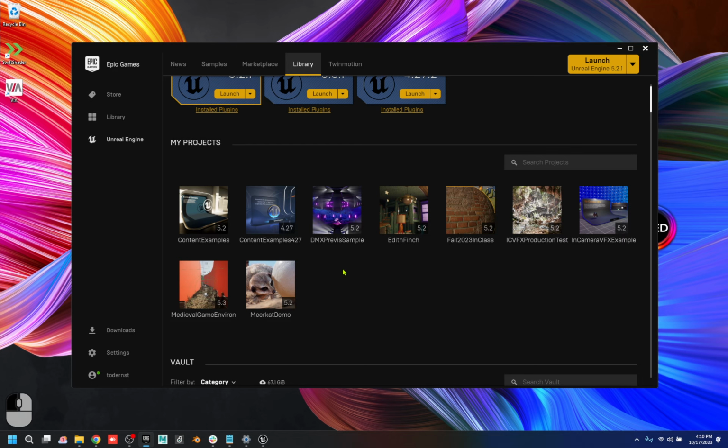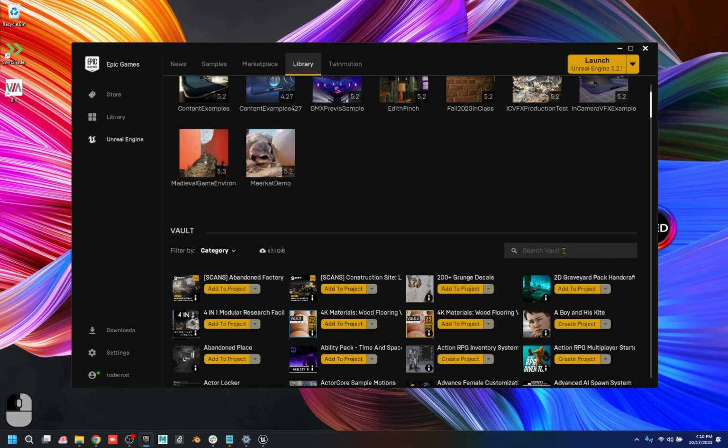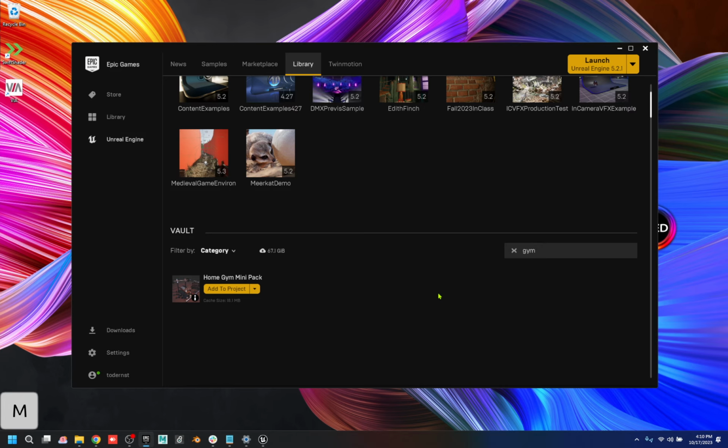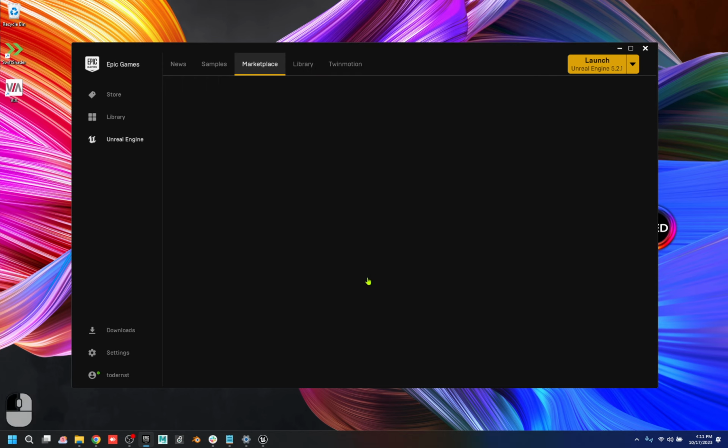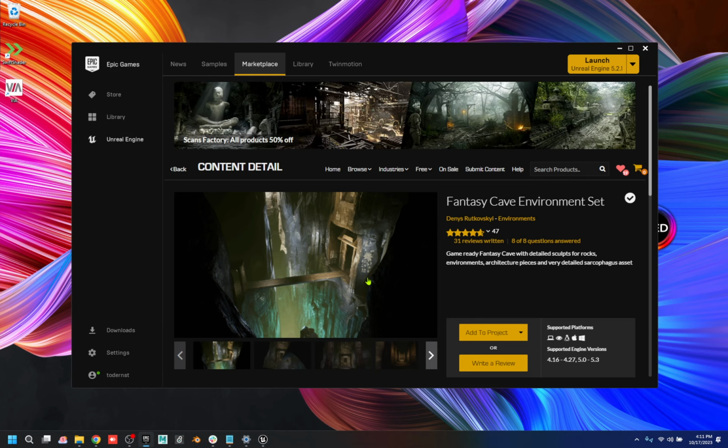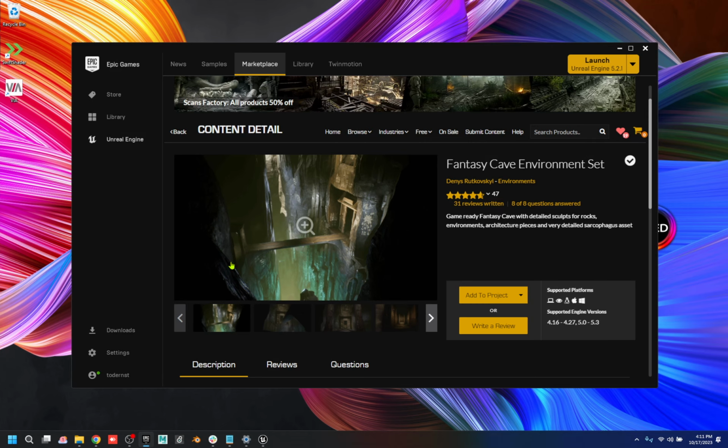So I already went ahead and did that. I want to add in a gym, which is in my vault. It's 18 megabytes, so I always use it because it's super light. And then I added in a cave that I think is cool. This fantasy cave environment. I think when I did it last year, it was like the free asset for the week or something. What it has is this long walkway that's just like Indiana Jones and the Last Crusade, which we looked at back in compositing days.